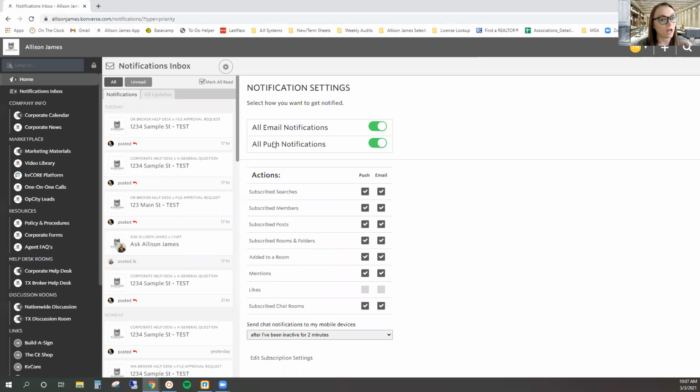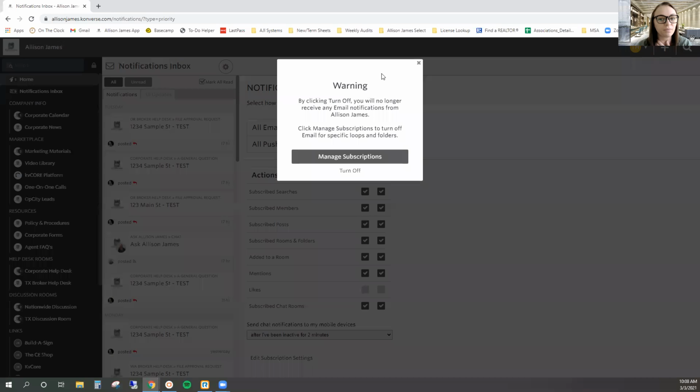You do need to have the mobile app downloaded for push notifications, but that's just going to mean anytime you get a notification, it's going to pop up on your phone, much like if you were to receive a text message, for example. We do recommend having at least one of these turned on, but if for some reason you do not want to, let's say, receive email notifications, we all know our inboxes are already flooded, so maybe we want to turn off these email notifications. All I'm going to do is click on this green toggle button. It's going to pop up a warning just letting me know by turning off you will no longer receive email notifications from Allison James. And then I'm just going to click on this turn off button. All right.